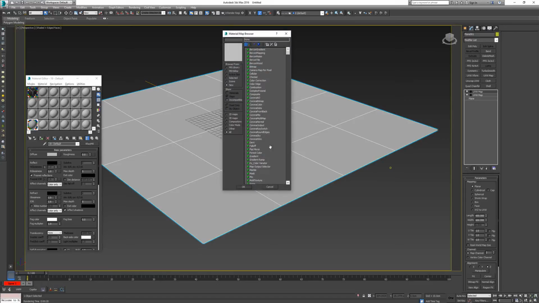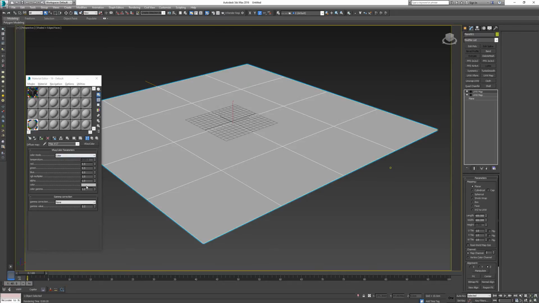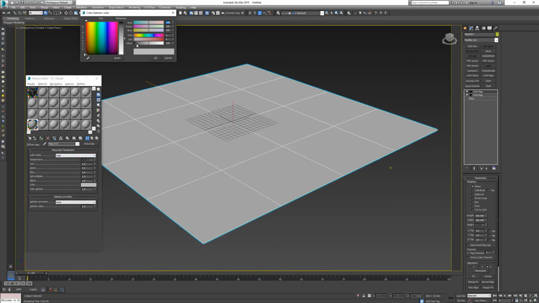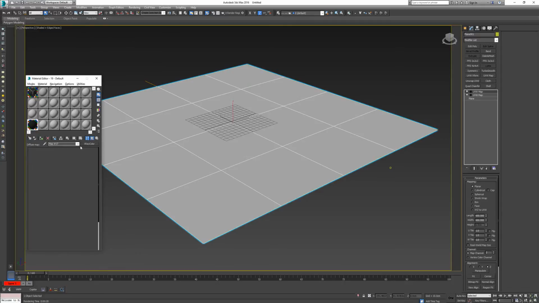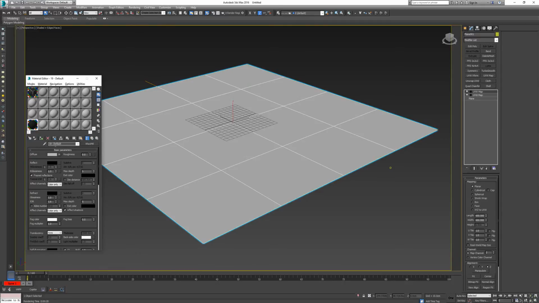So to start with, into the diffuse slot, we will put a V-Ray color map. This will be our tiles color. So let's just put that to almost black. So we get black tiles. This is a 6 by 6 meter plane just for demonstration.